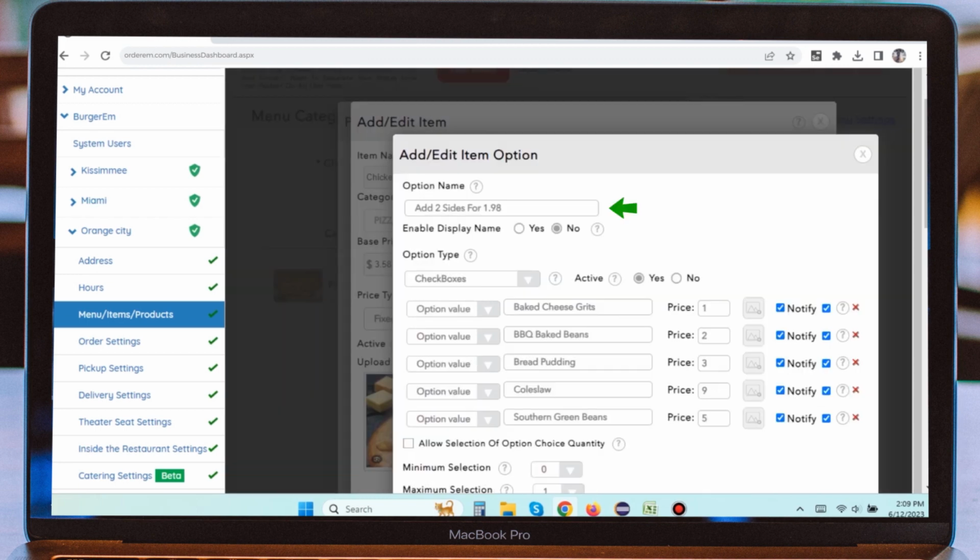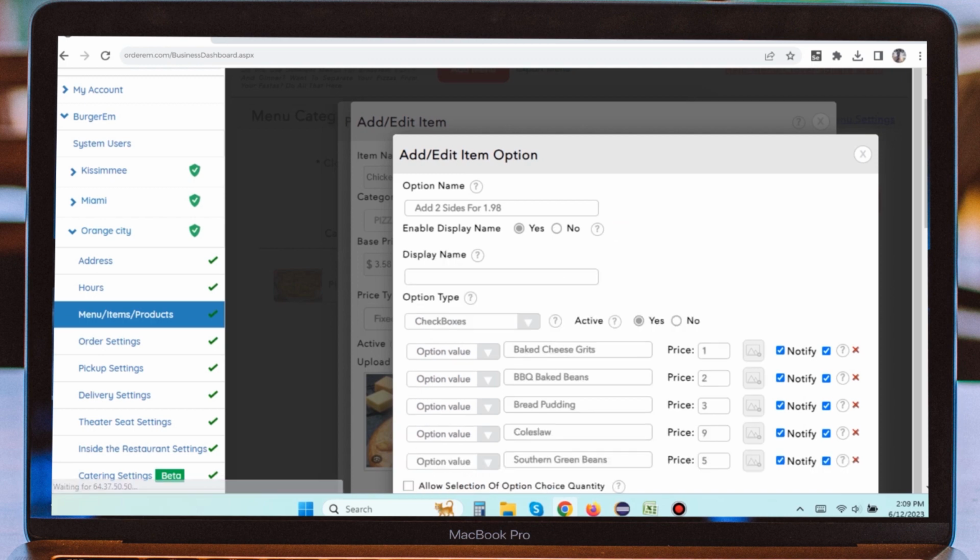Edit the item option name if you want to change the name. Enable display name for your item if you want it to be different from the default item option name. Enter the display name. This is the name that shows on your online ordering page. Now we come to the option type, which is how your option items will be displayed.